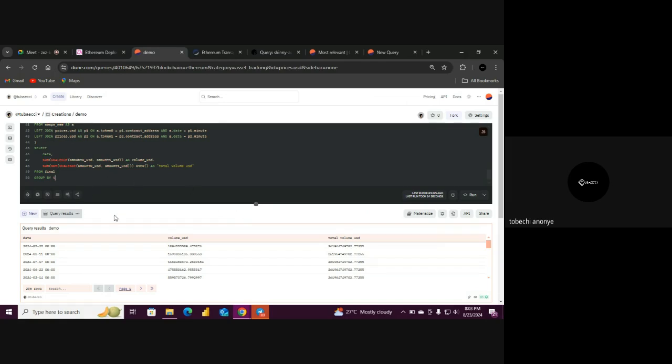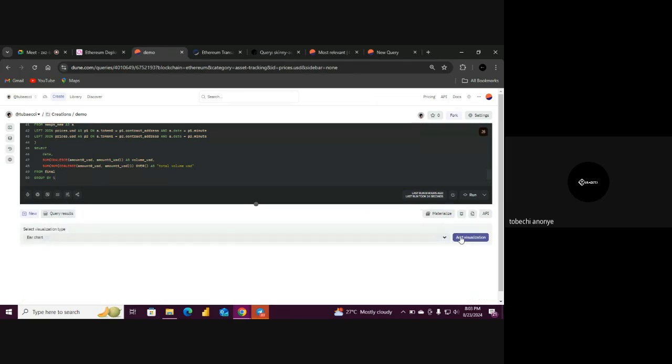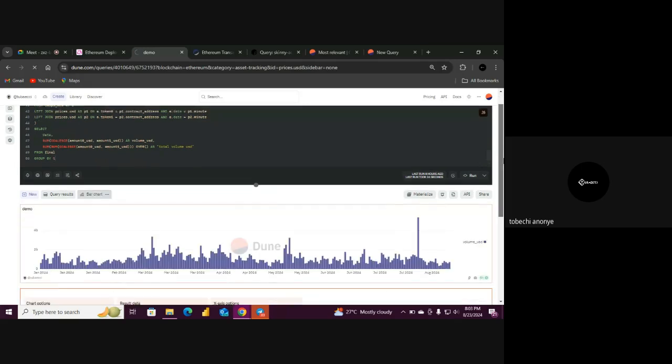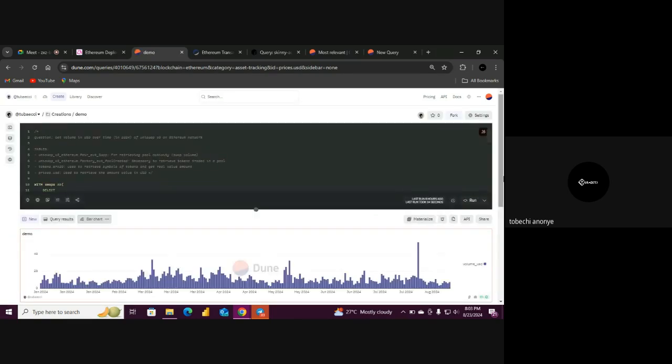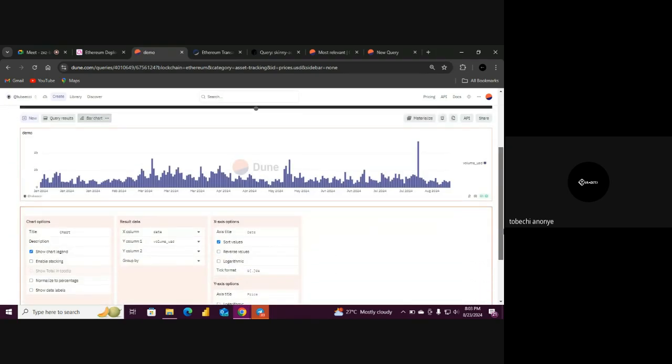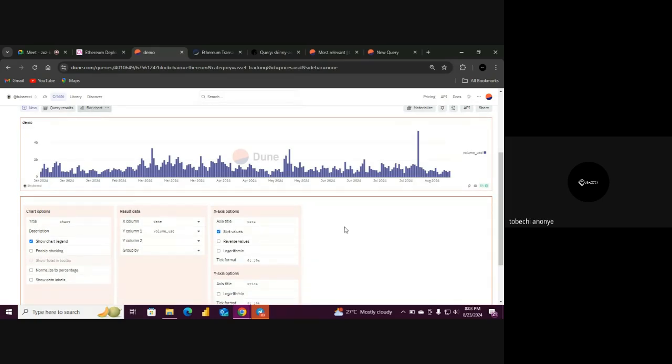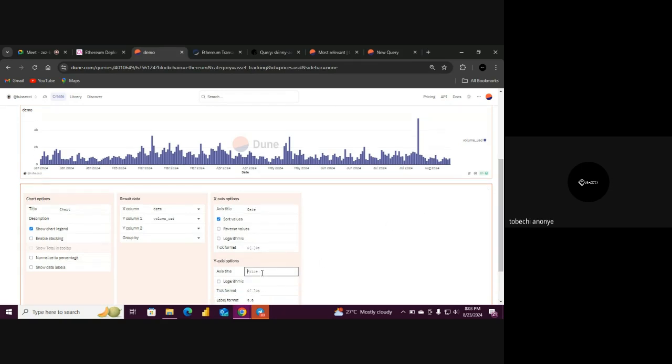Let's create a chart for this. Bar charts are not really difficult to create on Dune, okay? Why is my page refreshing? Let's name our x-axis date, and let's name our y-axis volume USD.